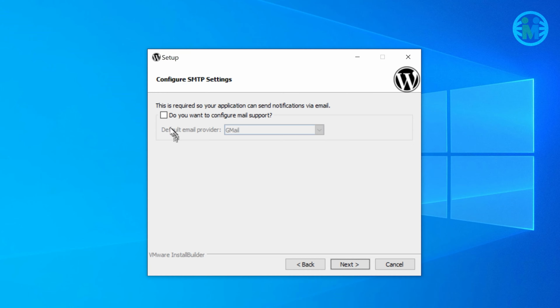On this page, you can set up an email address so that your website can send email notifications to other email addresses. To configure mail notification, check this box. And now, here you will get two options to set up email notifications.